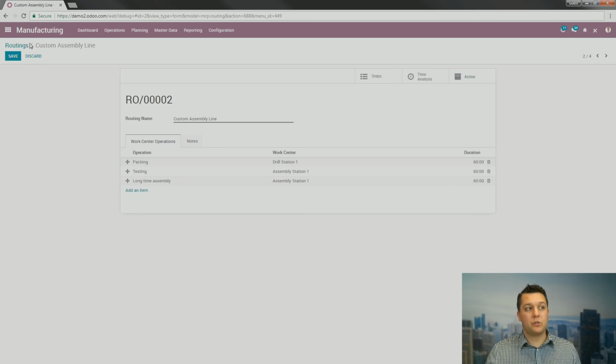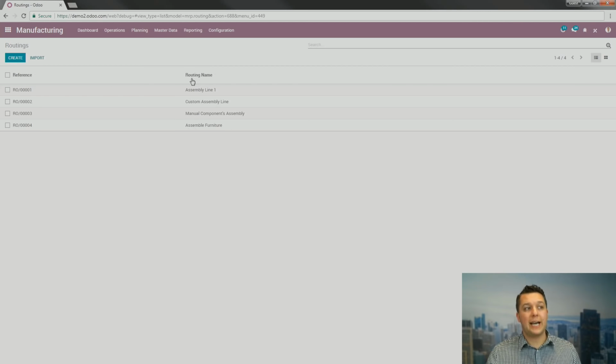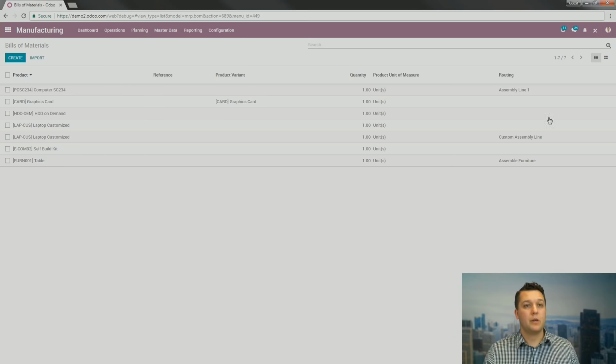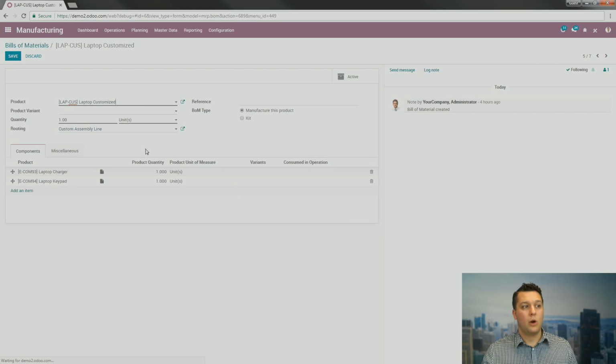Now, the routes, once those are set, you're going to tie these to a product. Routes can have multiple products tied to them. So if I go to any bill of materials, and this is where you're going to tie them, as you can see the routing over here. So if I see this laptop here, I'm telling it, okay, this product is made up of these components, and to make one, it goes through this routing right here.